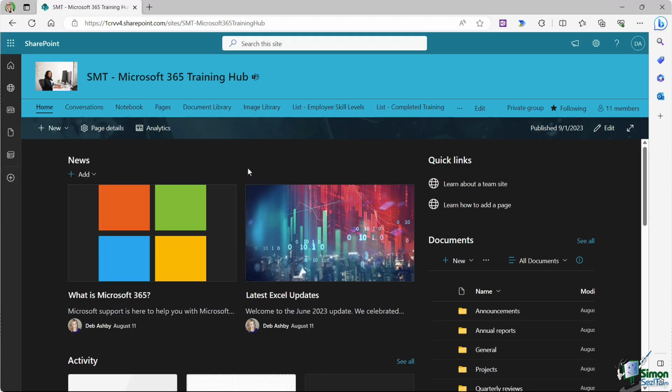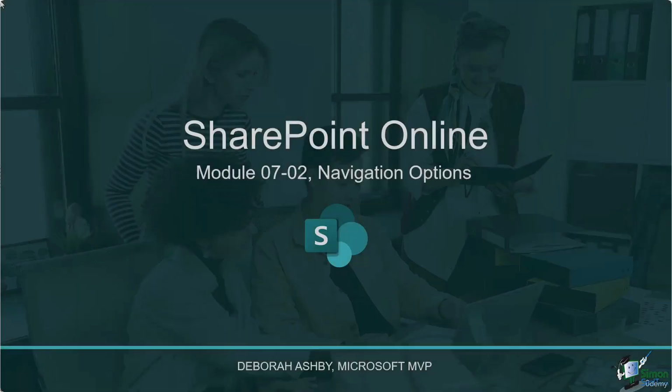So don't forget about all of these options when it comes to changing the main design elements of your SharePoint team.